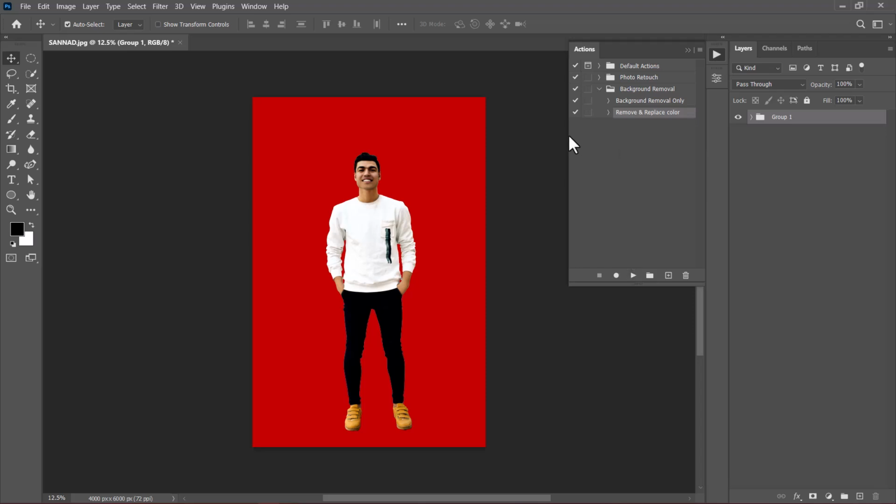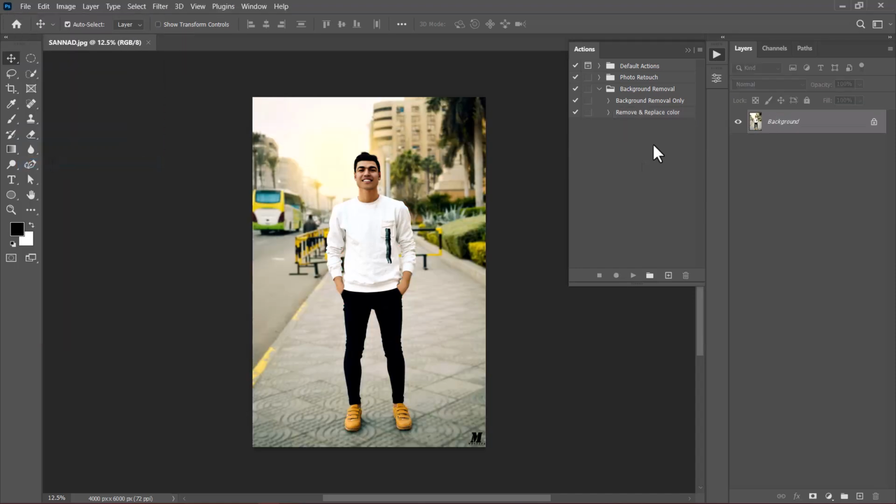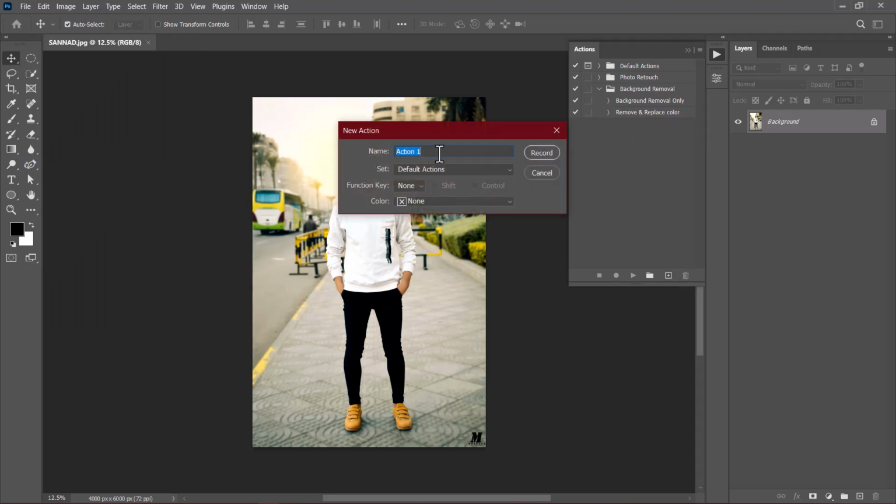Let us do that. I'm going to revert this image by going to File and then choosing Revert. And then I'll simply come to my Actions folder and simply click on the plus sign again. I'll just rename the action. I'll rename it to Remove Background/Prompts. Then I'll make sure I click here and choose that particular set or folder. I don't need to assign any function key, but you can do so if you want.